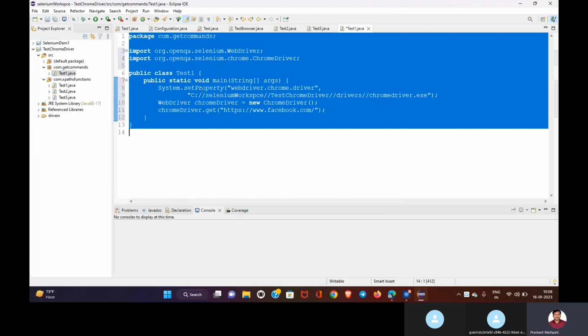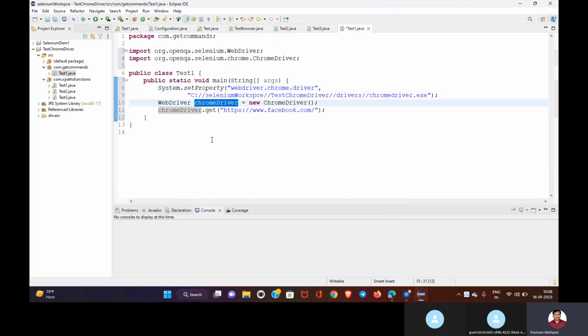Now in place of ChromeDriver, I'm just saying driver. So here also I can change the name to driver. So this get method launches the browser. It launches the browser.